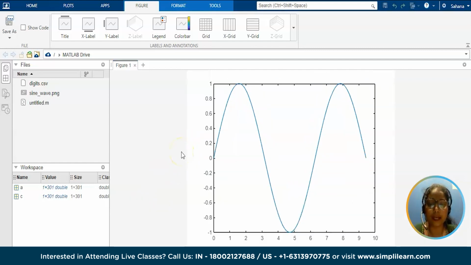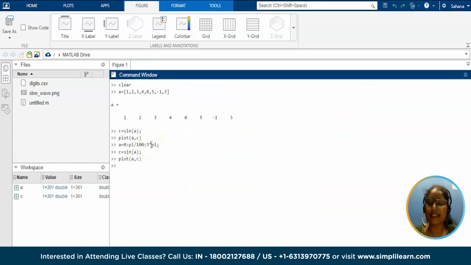As you can carefully observe in the graph, it starts from 0 and increments by pi divided by 100 and stops when it reaches 3 pi. In Matlab, it automatically increments by 1. Now let's see how to add a title, axis labels and annotations to this graph.